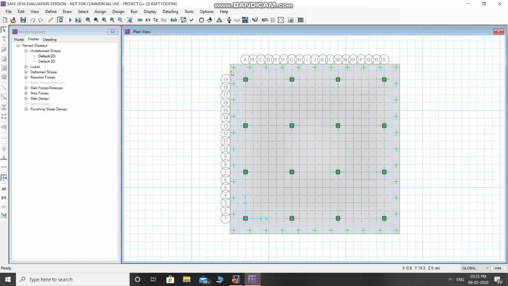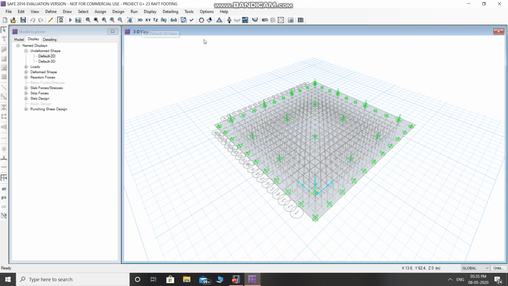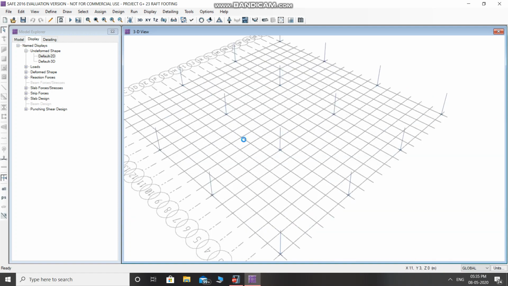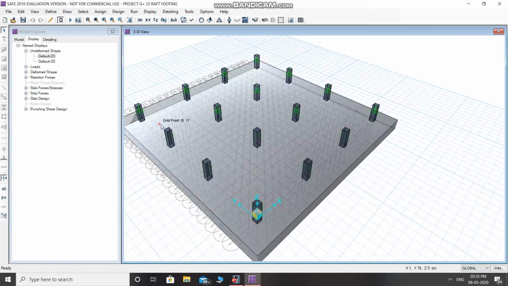And if you want to see the 3D view of the raft foundation for this building, click on XY, click on 3D. If you want to see the 3D view of the whole building, extrude, click on extrude, click on OK. This is the total 3D view of a raft foundation with 16 columns.